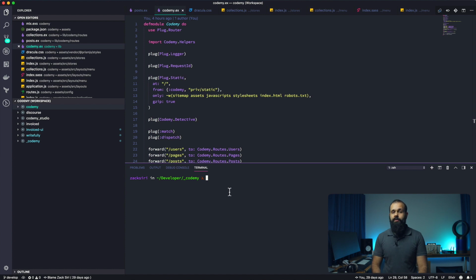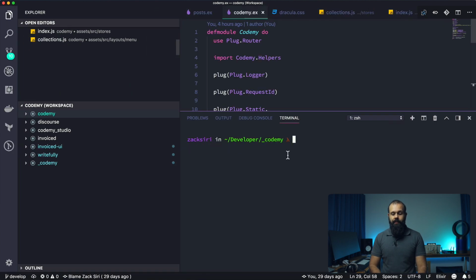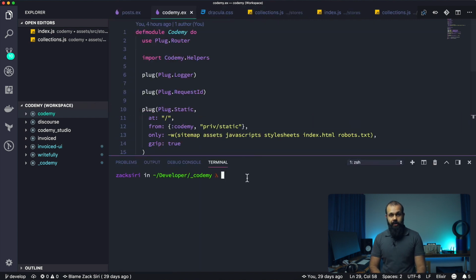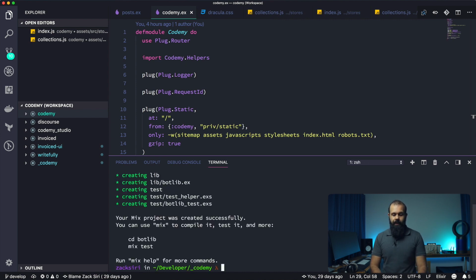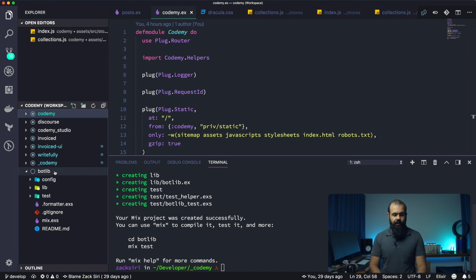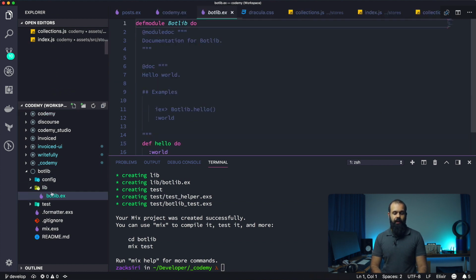So the first project I'm going to generate is called botlib. And basically it's just going to be a library. I'll talk to you a little bit about the difference between a library and an application in Elixir. So let's go ahead and generate the project. So mix new botlib. So this is going to be the lib, and I'm going to add this project to my workspace over here, botlib here.